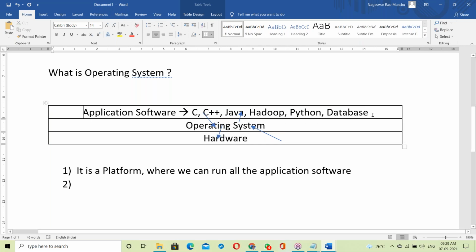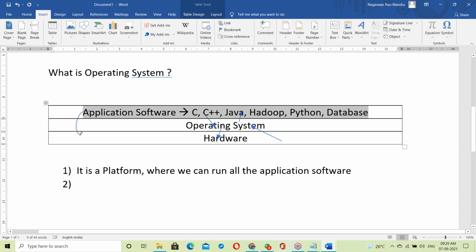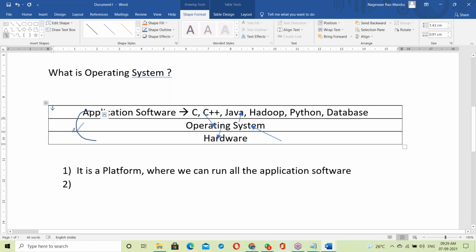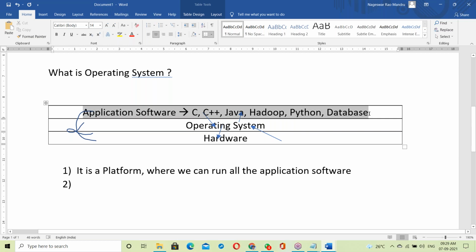See, these application softwares cannot communicate directly with hardware components. No direct communication, no chance. Application software communicates with the hardware through the OS. OS is required, compulsory.